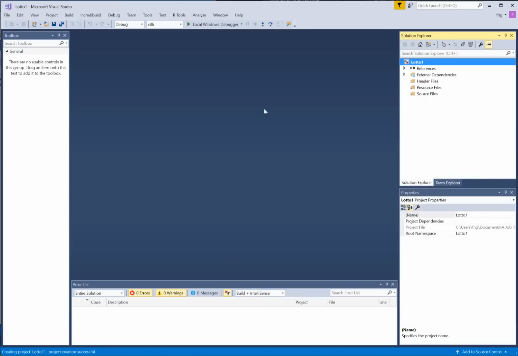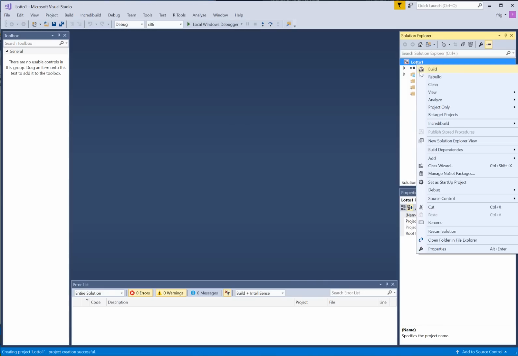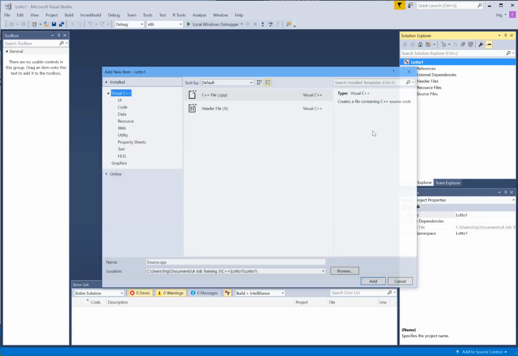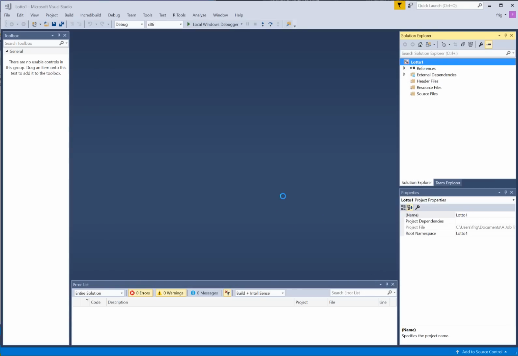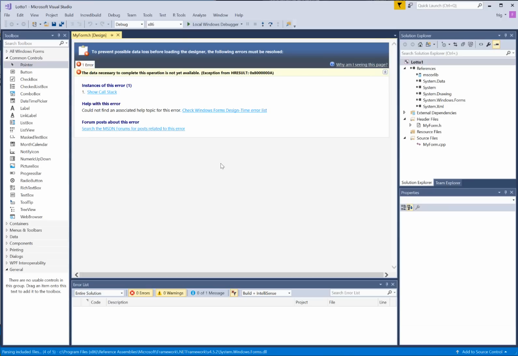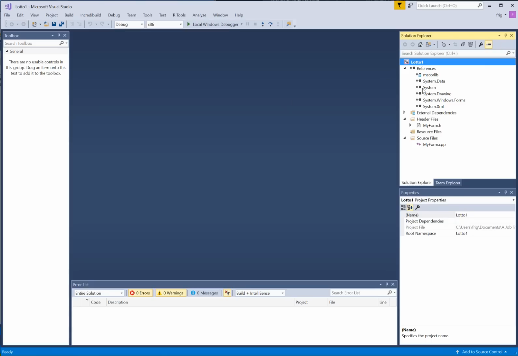And hit OK, and then go over to your project and right-click on the project name and go into Add New Item. Under Visual C++, go into the UI, or user interface, and click Windows Form Object, and you can name it whatever you want. I'm just going to leave it as MyForm by default. Okay, and add that to the project. It'll give you this error, but ignore that. It's no big deal, so just go ahead and close it.